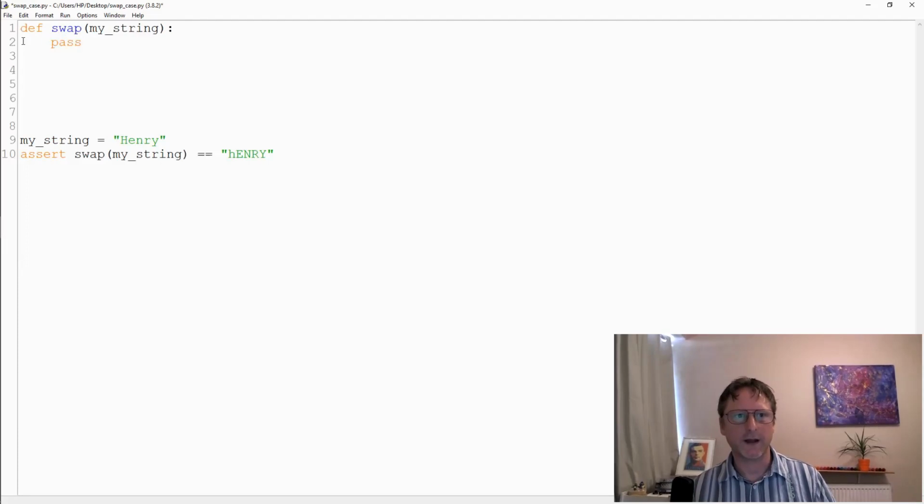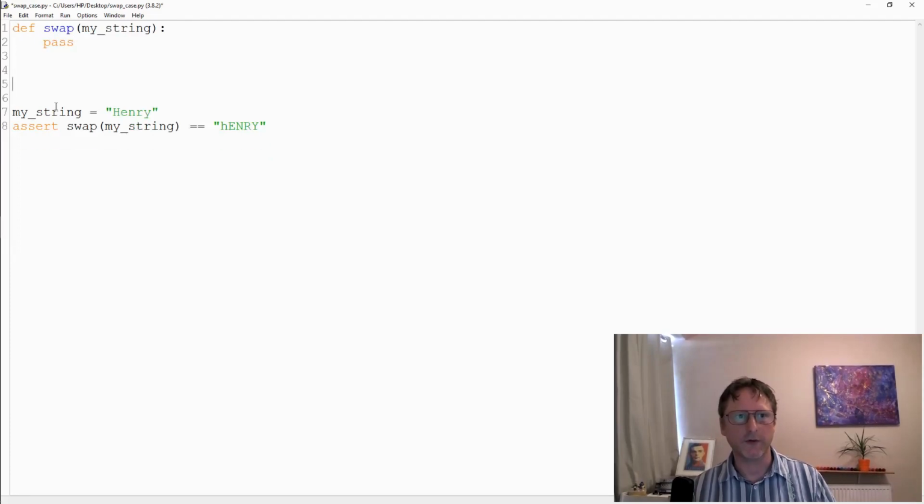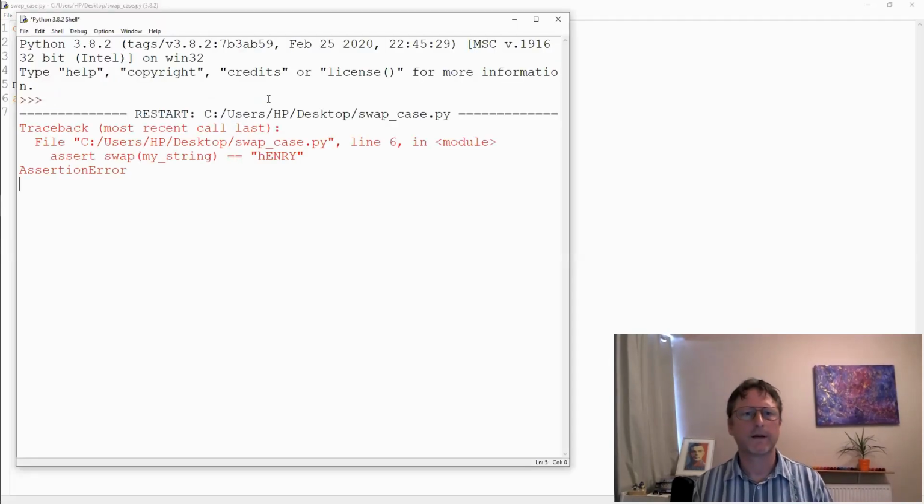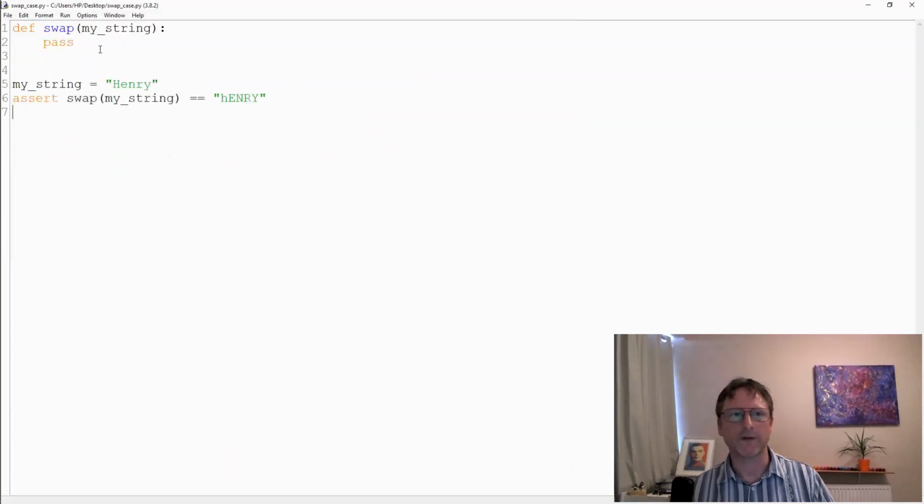This is like a basic introduction to test-driven development, really, because in theory, this should fail, which is the first part of the cycle. I fail my tests, I fix them, and then I pass them. So let's see how that comes out. F5. Okay, so I've got an assertion error because calling swap with my string does not equal what I said it should. So that's quite a useful way of testing the function.